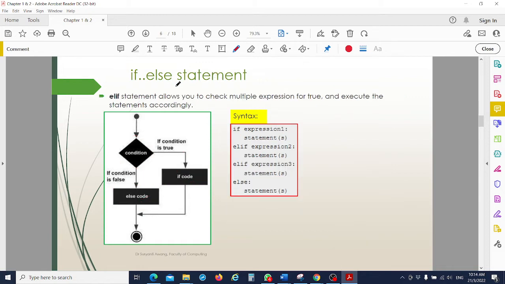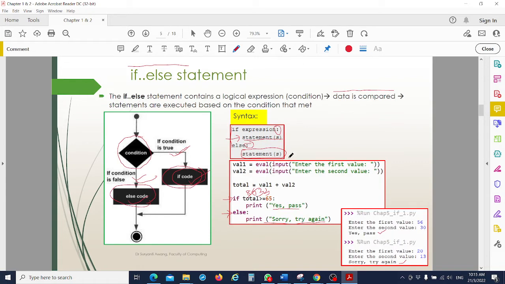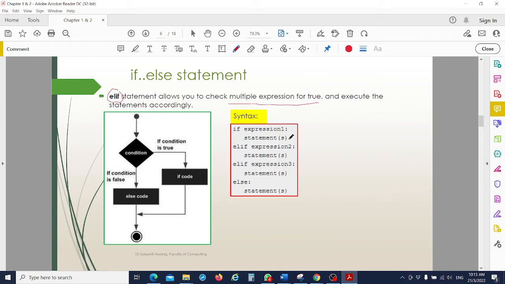Okay, so now we have another if else. Normally, before we have else, we have elif. The elif statement allows you to check multiple expressions for true and execute the statements accordingly. If else normally has only two conditions, true or false. However, when we use elif, it means that inside our condition we have many more conditions.